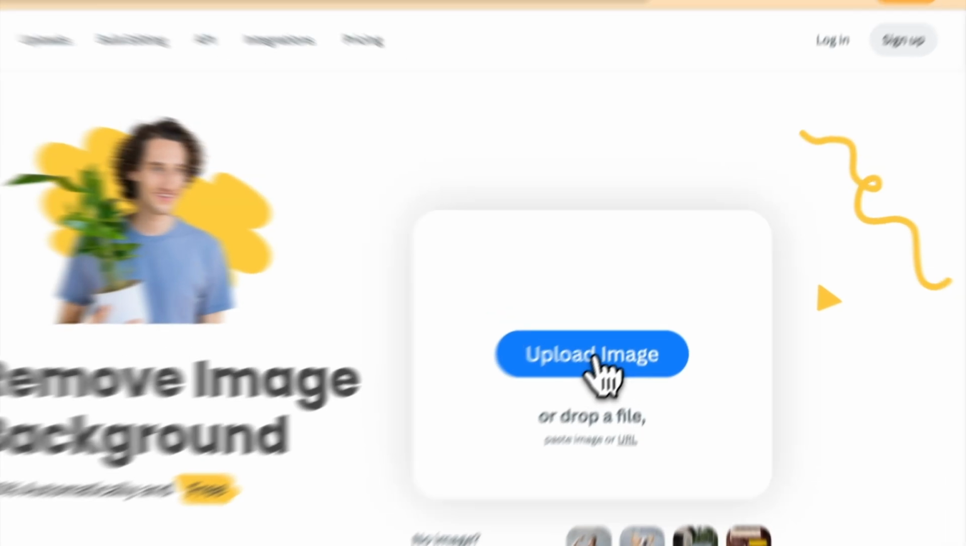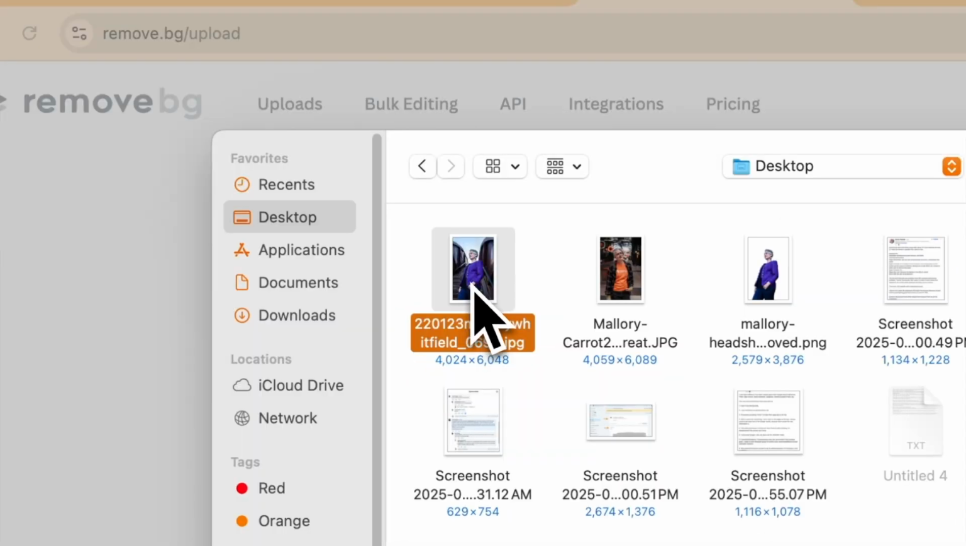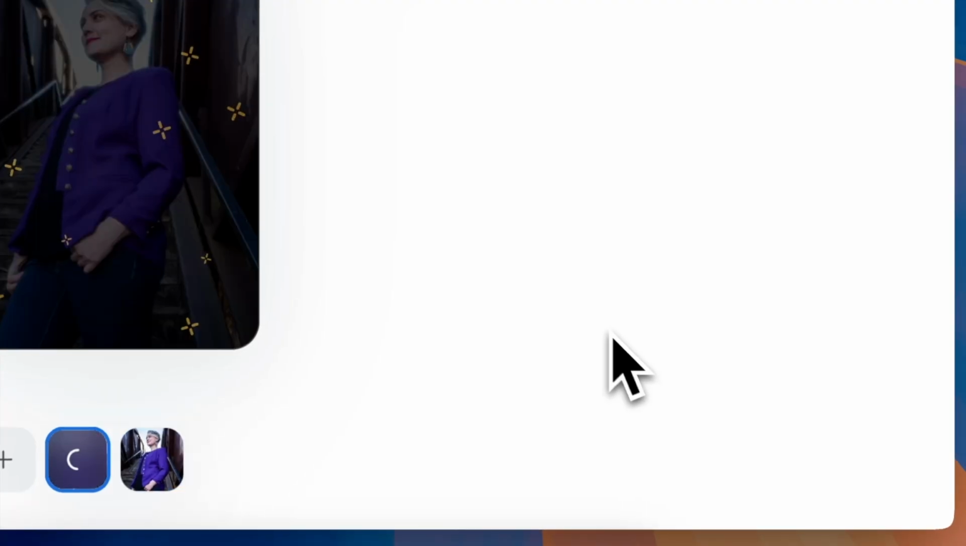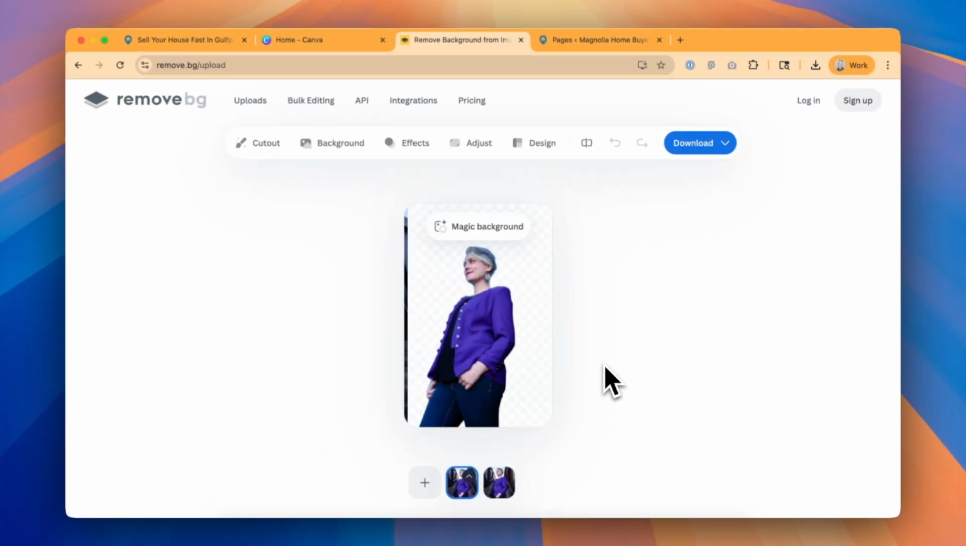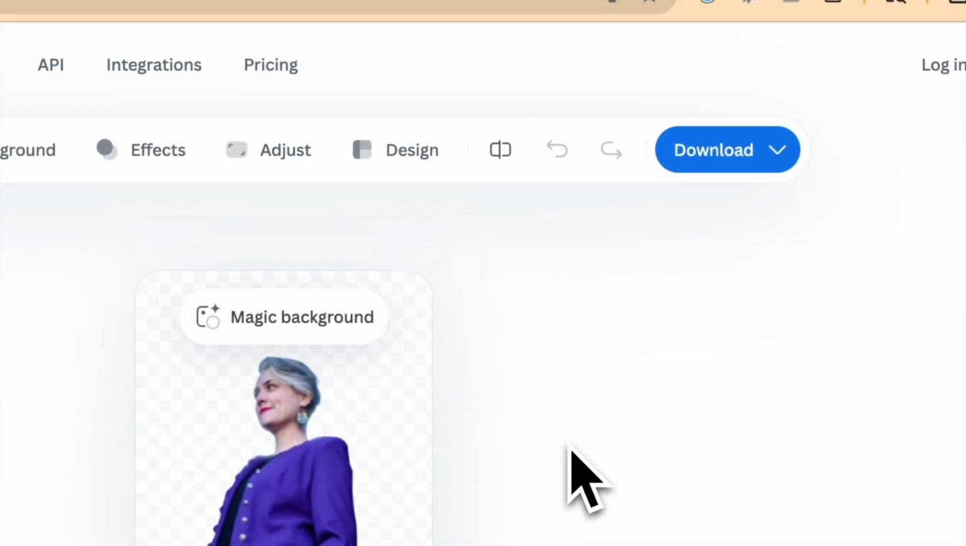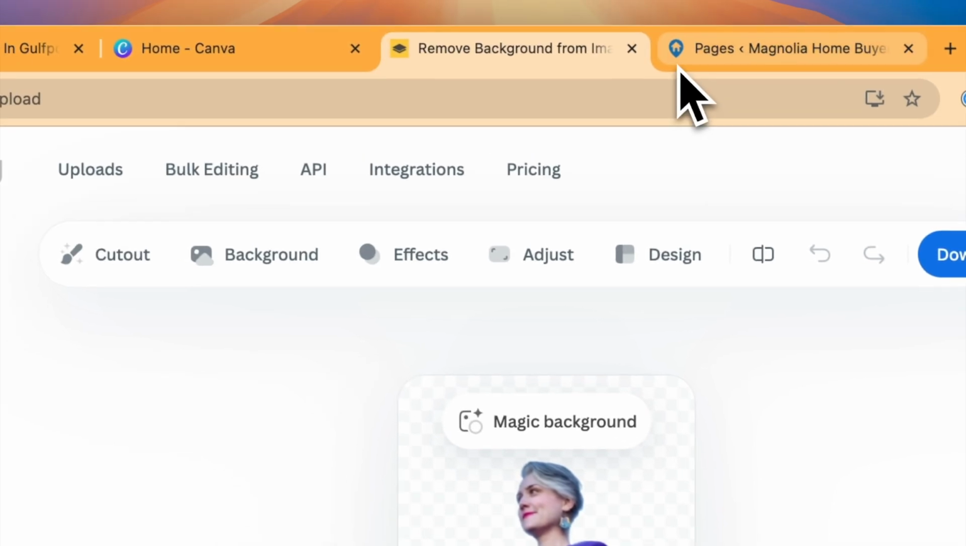Basically, you upload an image. So we'll grab this before photo of myself, drop it in here. It does its magic of removing the background. And there we go. And then you're just going to download the image from whatever third-party tool you use to remove that background from your photo. Once you have that downloaded image of yourself, we'll go back into the Carrot dashboard.